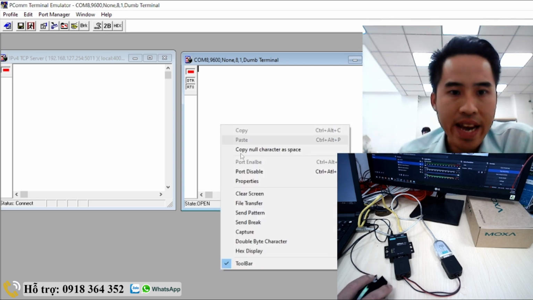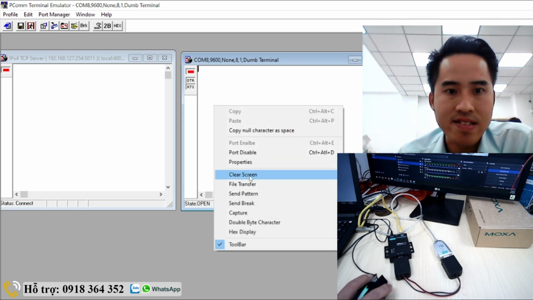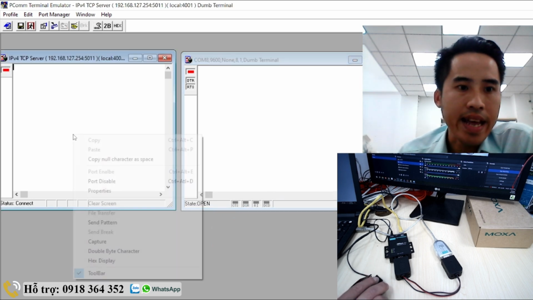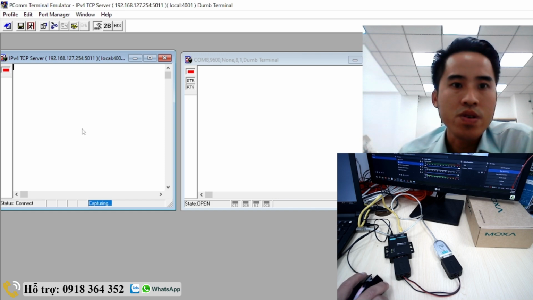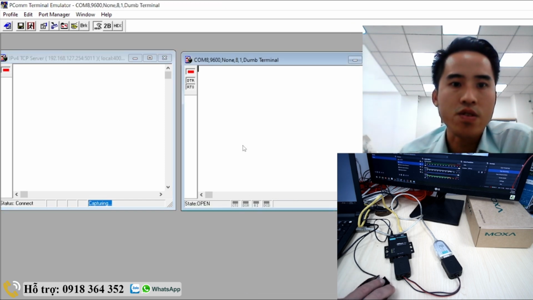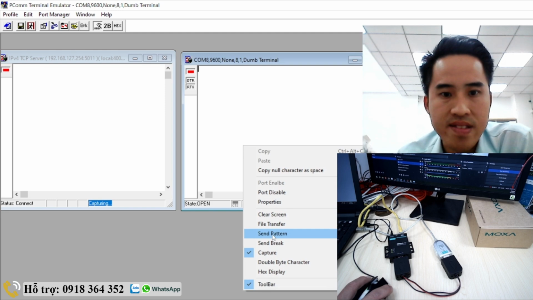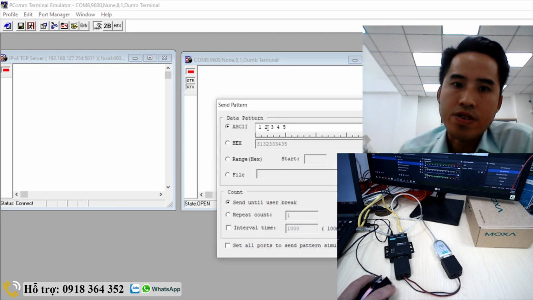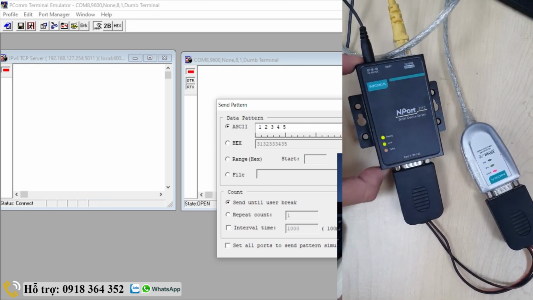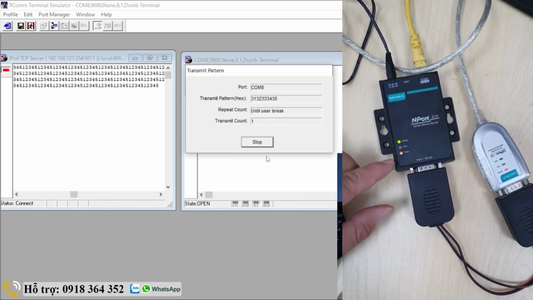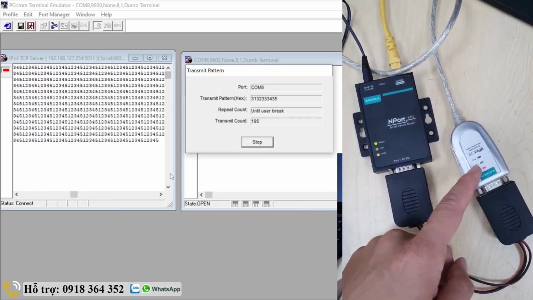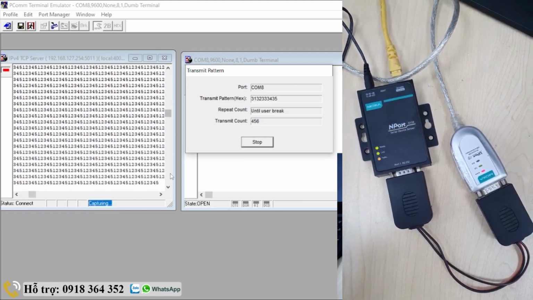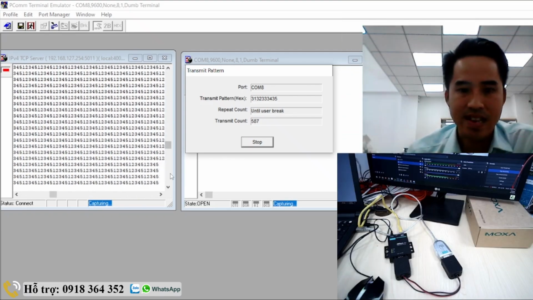So how can I activate it? I need to pick the serial here with the capture, and then capture 2. There are two captures together. So right now I demo with the send pattern ASCII. I can type 1 2 3 4 5 first, and then I press start. Okay, so right now you can see the signal is transmitted automatically and actively. So every sensor data here.